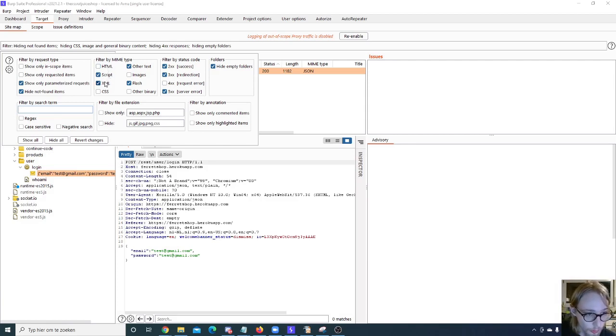For example, if I only want to see JavaScripts, that's possible. I can just select scripts in here. If I only want to see HTML files, if I only want to see XML files, etc. You guys know the drill. You can select whatever you want in here.